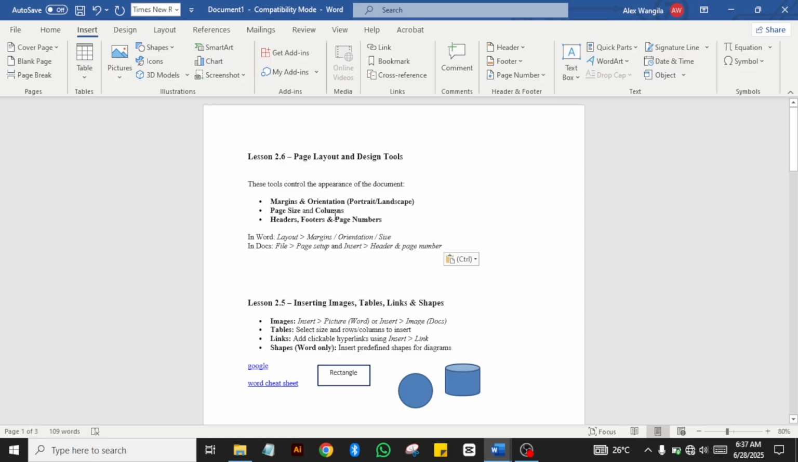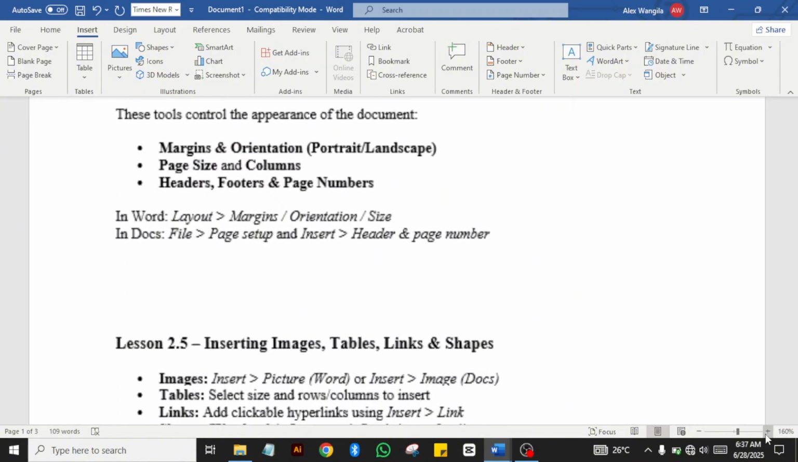And then we have something called page size and columns. And then we have headers, footers, and page numbers. Let me show you these things practically. Let me zoom in a little bit.